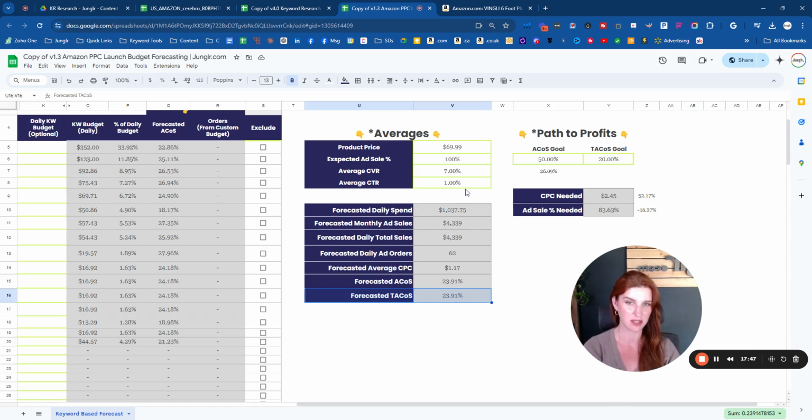Now, this is how this works: this is going to give you an expected ad sale percentage, meaning in the beginning, we expect 100% of our sales to be coming from advertising because we have no visibility outside of advertising. Well, what happens when we get at least 20% of organic sales here? You can see how this forecasted total ACoS changes as well. So that can be helpful.